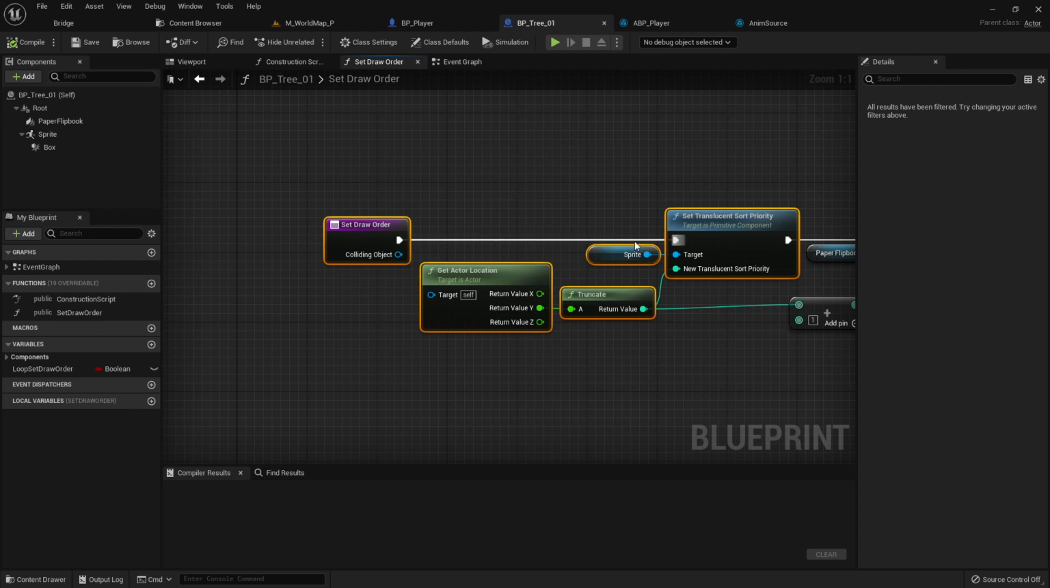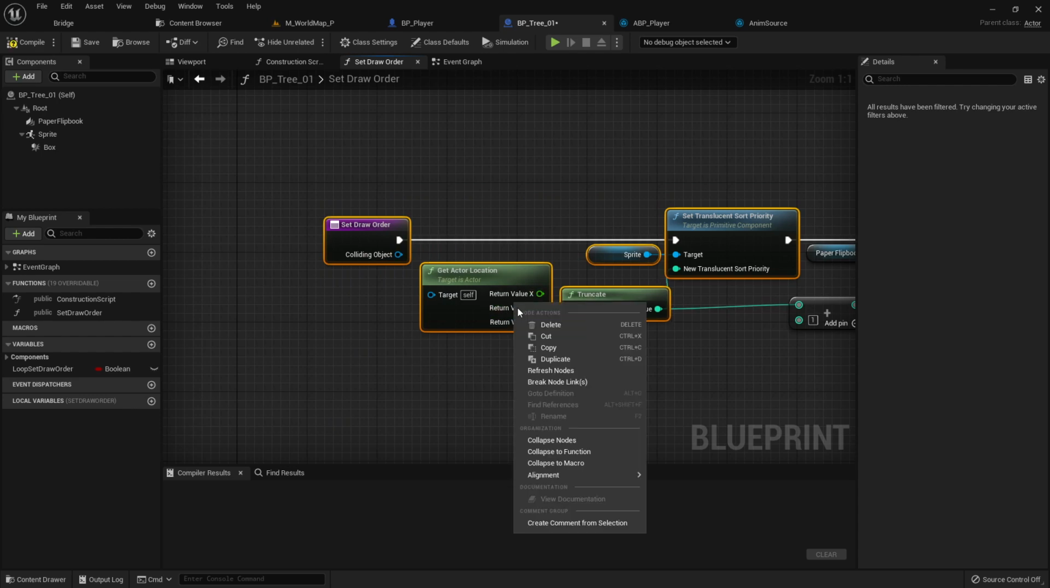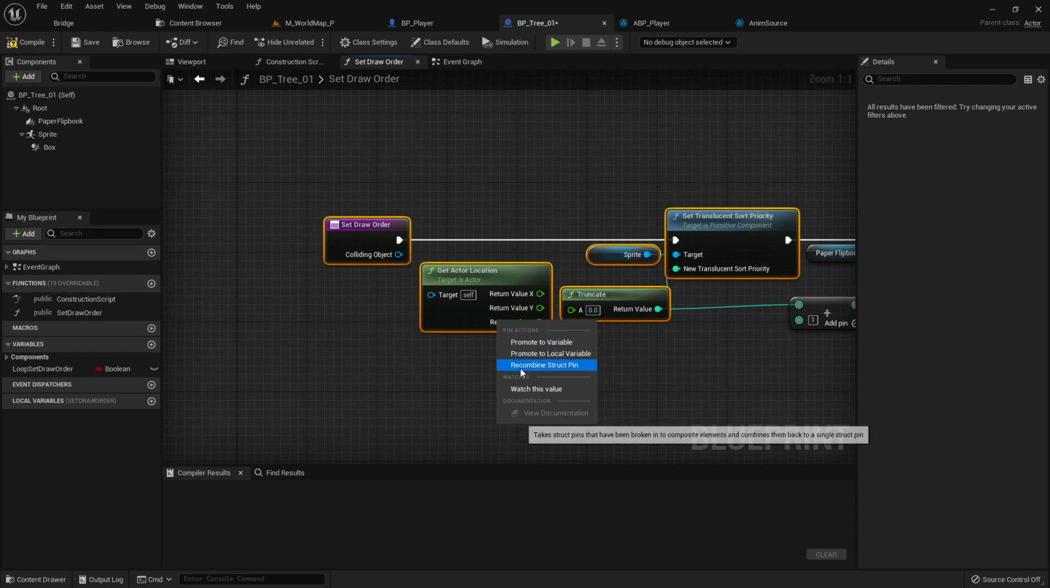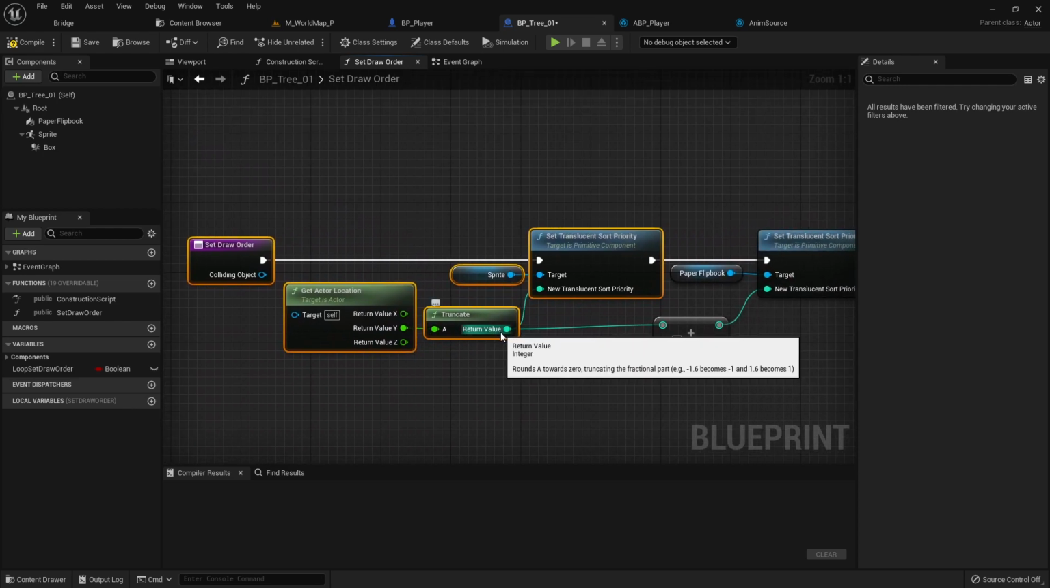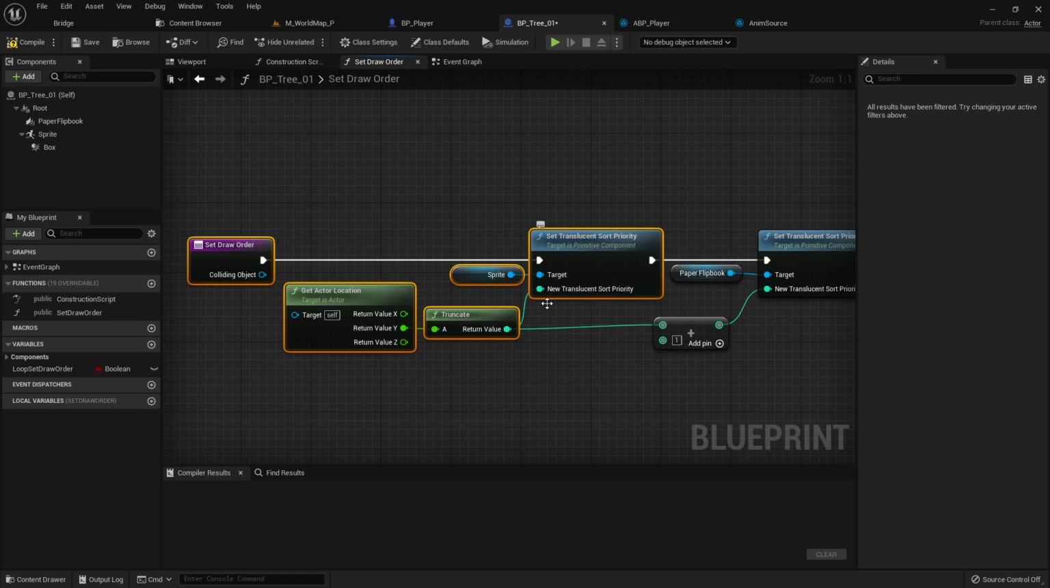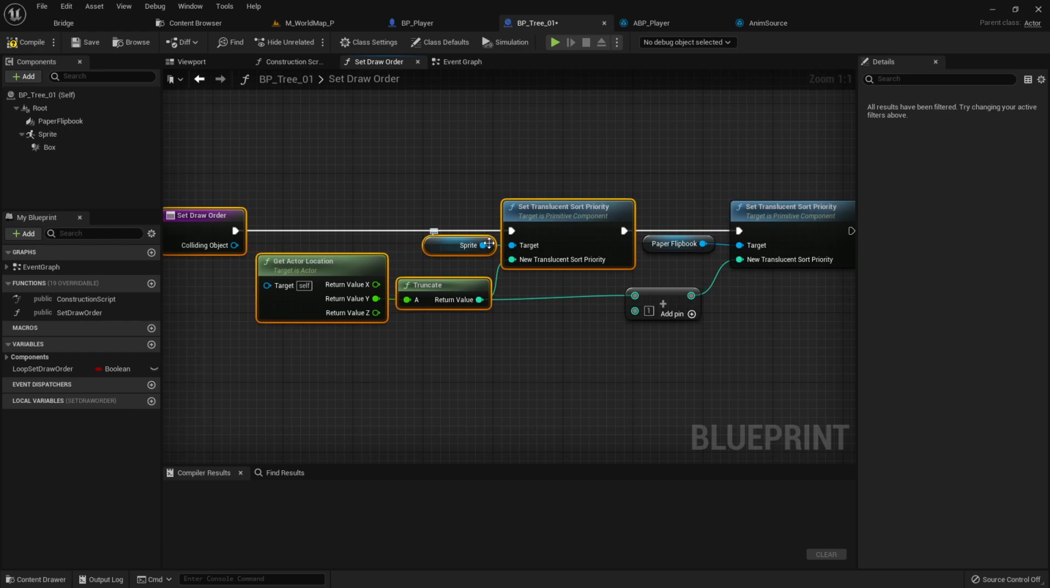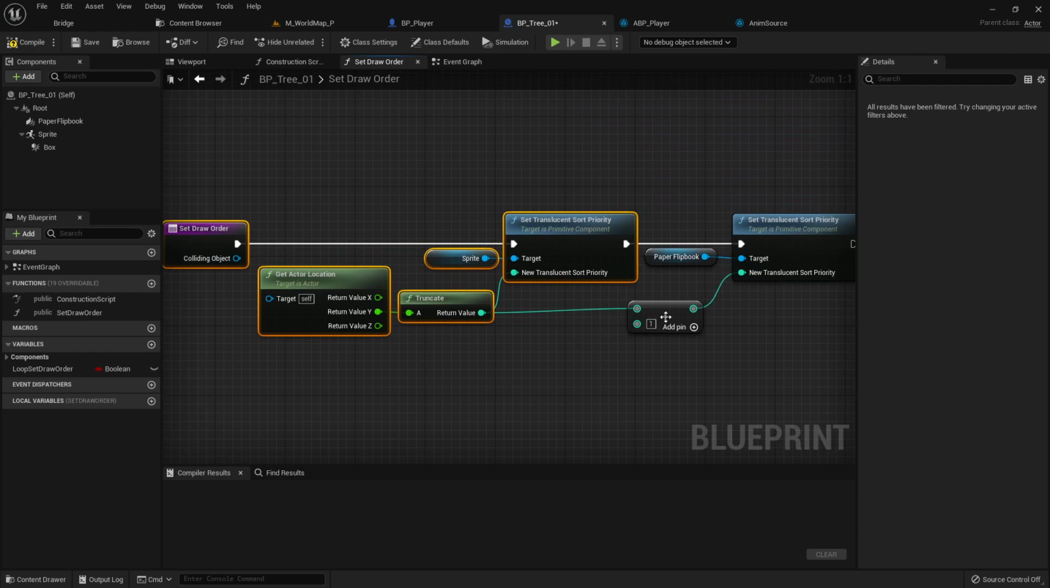With something static, I would call this at begin play. So get actor location. I'll combine this real quick. You can split your struct pin. We only need the y-axis. Truncate it to an integer. That is what we're setting our new translucent sort priority to with the set translucent sort priority. You make sure it targets your sprite, which I also have a flipbook that I'm using, which is just layered on top of that. It's that y plus 1.